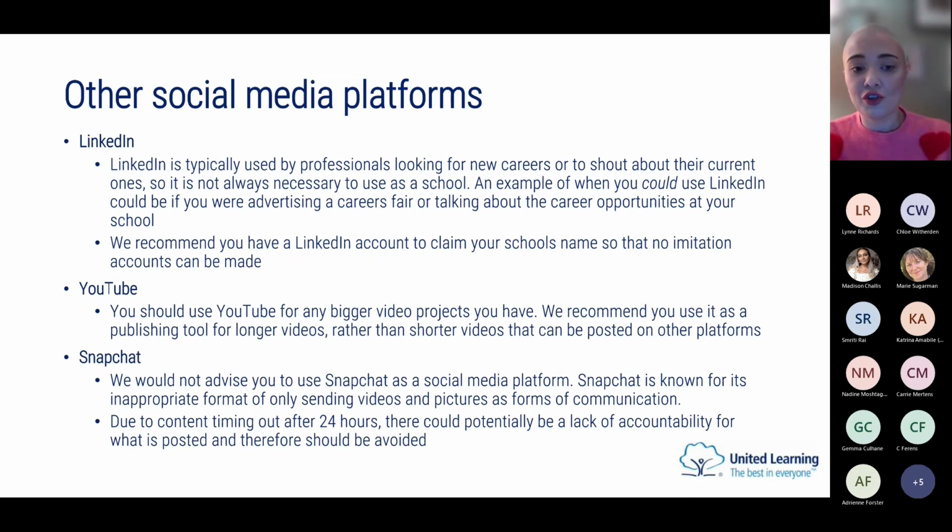YouTube. So you should use YouTube for any bigger video projects you have. We recommend you use it as a publishing tool for longer videos rather than shorter videos. But we do suggest that you mainly stick to a shorter format if possible, and stick to the other platforms where your engagement will be a lot higher than YouTube. You can use YouTube videos and then shorten them down and edit them and make clips of them for other social media platforms. But we suggest that for your main content, you use other social platforms, mainly because as great as YouTube is, that is just not where the community will be. They will be on your other social media platforms.